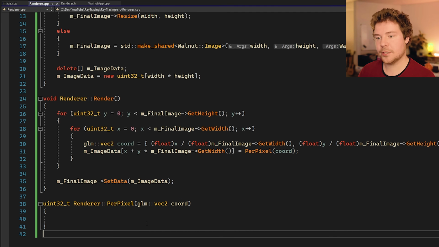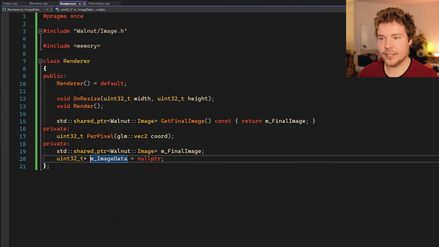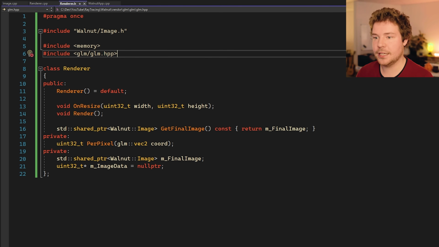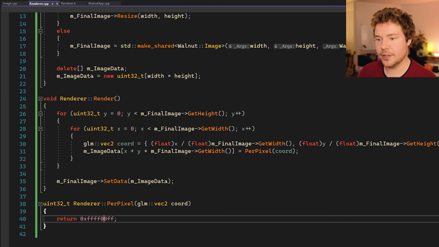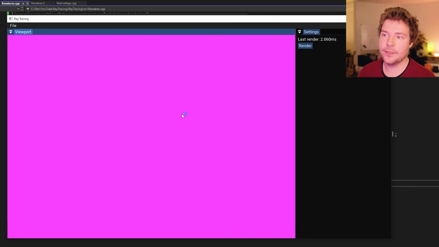So now it's the responsibility of per pixel to actually provide some kind of color. And just to do something extremely easy, let's set this to be magenta. So we're going to have a nice pink color here, and I'm also going to come over here and include GLM because we need that since we're referencing vec2 over here. So let's go ahead and hit F5, and hopefully we'll see that pink viewport, and there it is.